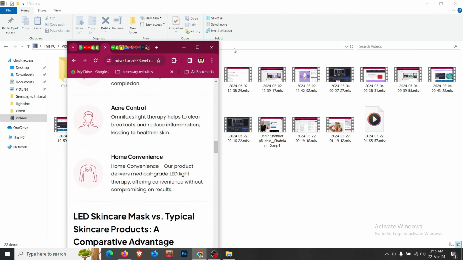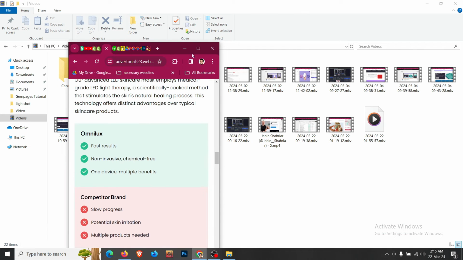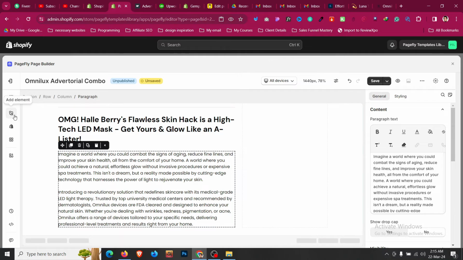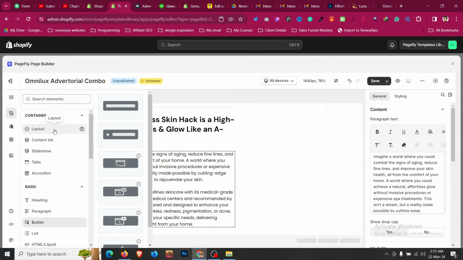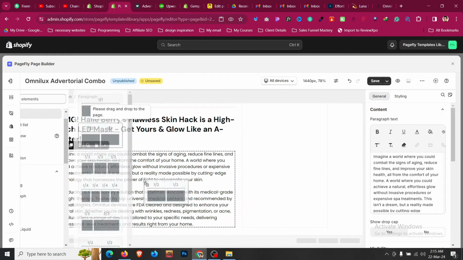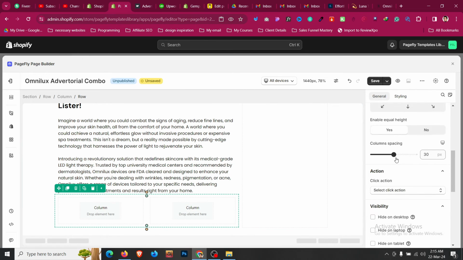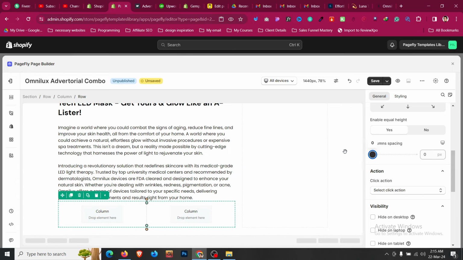And for these sections, if you see it in mobile, this is how it looks. So this is also very easy to do. So I'll show you how we can do that. What I will do, I'll click on this add element, and then I will click on this, take two columns, and then I will go here and I will just remove the column spacing from it.